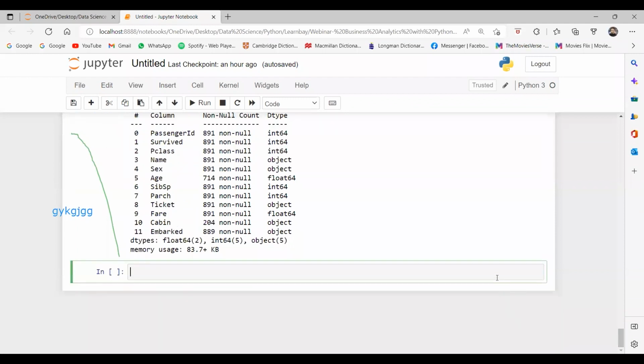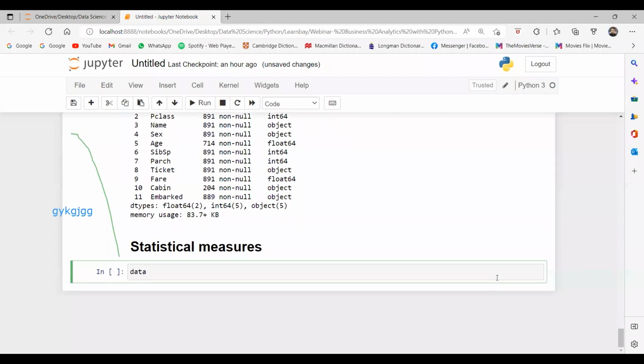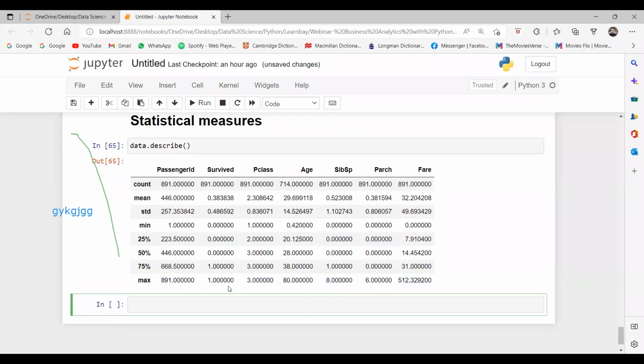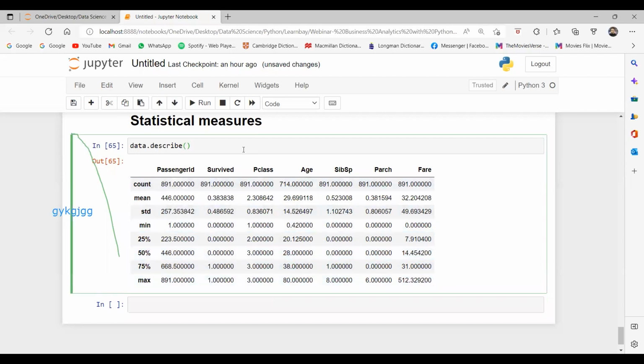For example, you want to check the statistical measures of the data. For that we have the data.describe function. It is giving the basic statistical measures. Can you see the total count, mean value, standard deviation, minimum value, maximum value, 25th percentile value, 50th percentile value, and the 75th percentile value of all the numeric columns? So the thing is, it only works on numeric columns.